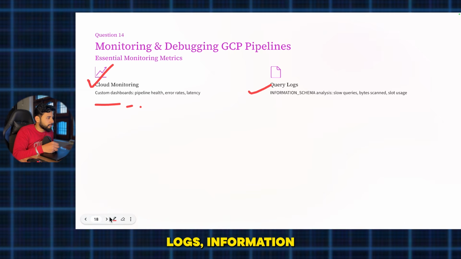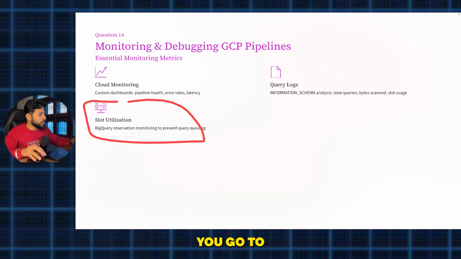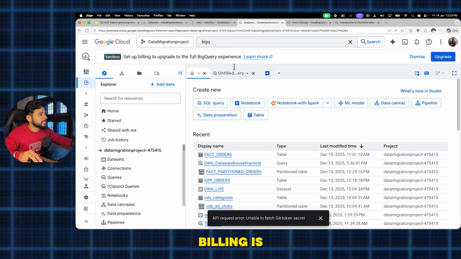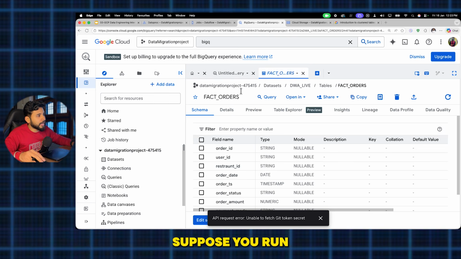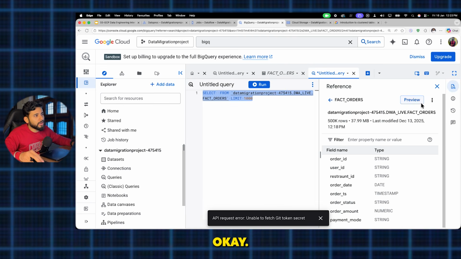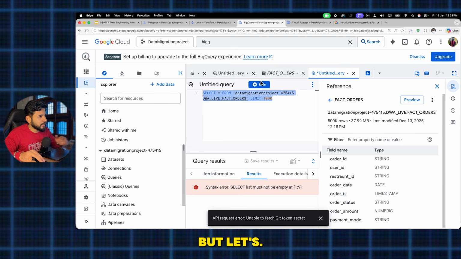You have query logs; information schema stores all your query logs. You have slot utilization. Whenever you run any kind of query, you go to the system. As of now billing is disabled, but suppose you run a query here. I think it will not run, but let's show.